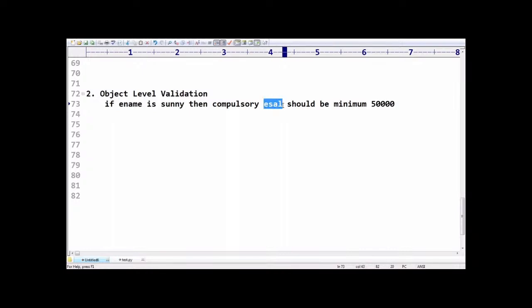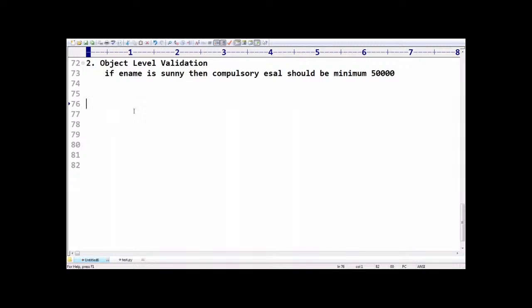So if you want to use multiple fields simultaneously, then we should go for object level validation. Object means the total employee object we have to consider, not a particular field. For this we have to use which method? Can anyone please tell? What is the method name?